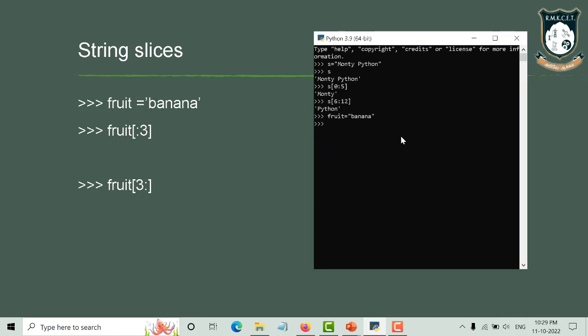Or if you need to extract some value from the intermediate of that particular string, you can provide the starting index and leave the ending index. Here you can see fruit of, I am leaving the first index, but I am giving the stop index or the last index. So the values present from index number 0, 1 and 2 will be given to you. Second case, fruit of, I am giving 3 colon and closing. So the string from index number 3 till the end will be given to you as the output.